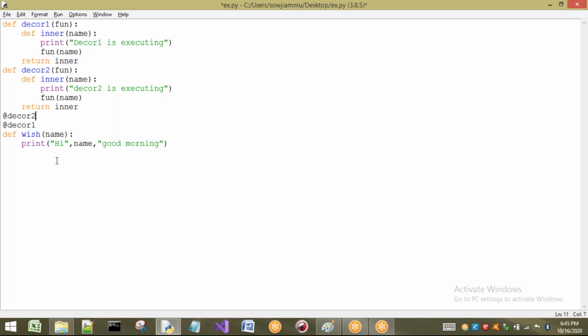Now observe carefully. If you understand the point I am saying now, it will be easy to understand this program. Before going to execute wish, some decorator function is there, so it will go to this one. For this one also chaining is there. It will go to this one. That means before executing wish, decorator 1 will be called. Before executing decorator 1, decorator 2 will be called.